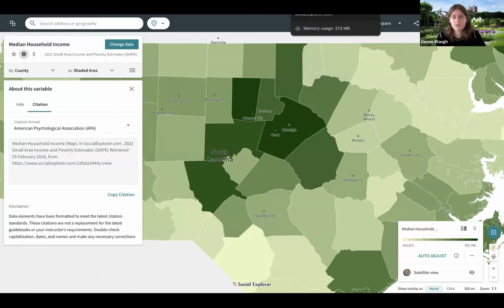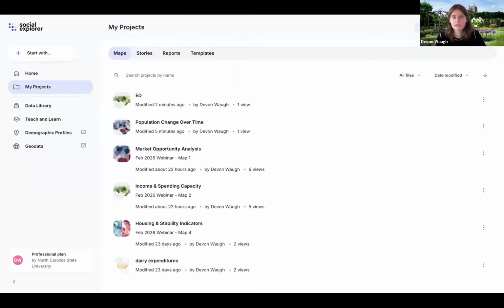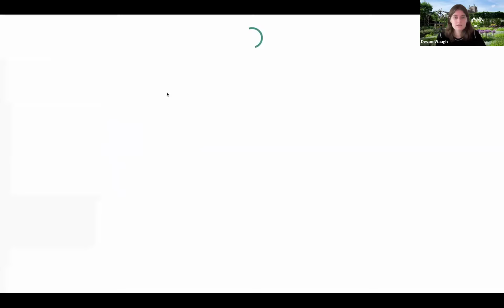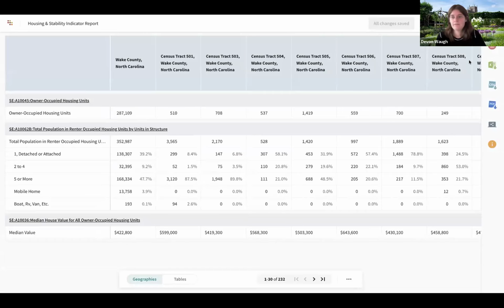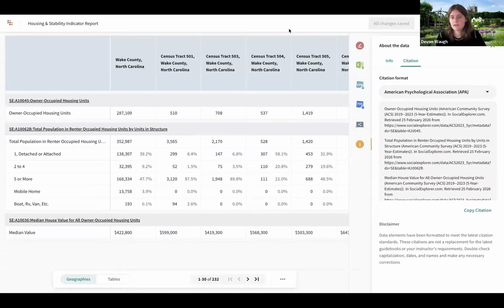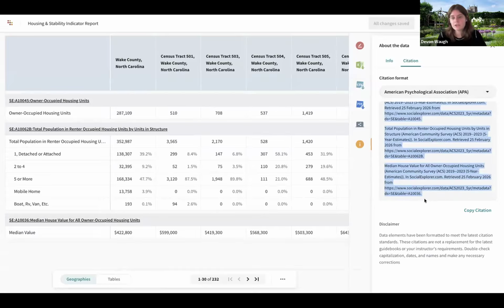And then for the tables, I'm going to pull in the report. And let's see here. If I want to go through, I'm going to click that eye icon and click citation and change to my preferred citation style. And it's going to have citations for each data set that I'm pulling from, but I can copy that there, which is really nice.